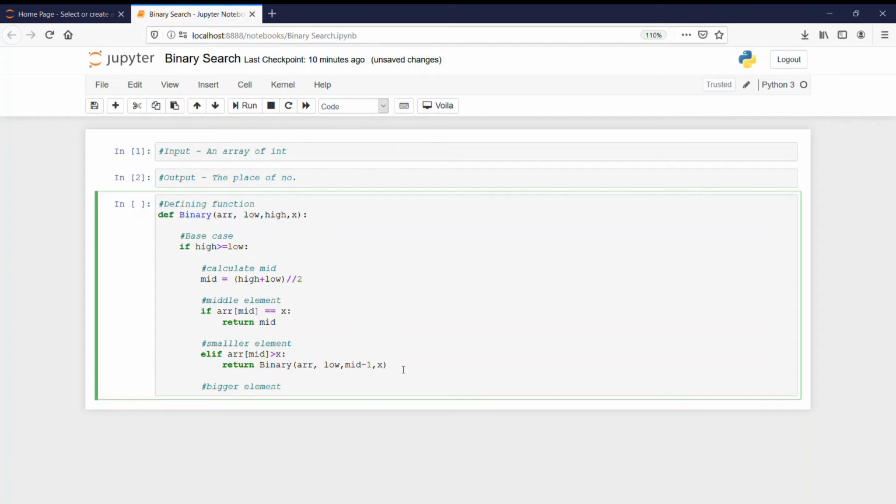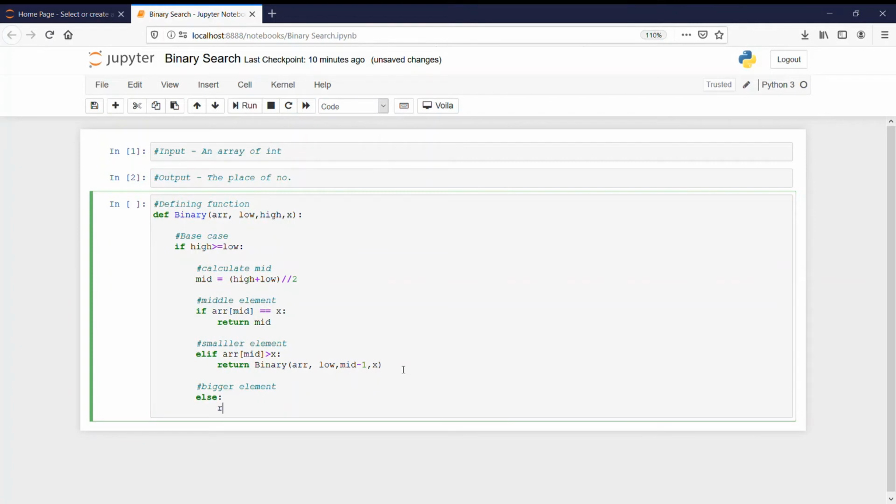then in that case what to do? Then else return binary again, but the parameters will change. It will be mid plus 1, so the value after mid, and high and the element to be searched X. So this way we have created the second half of our array.